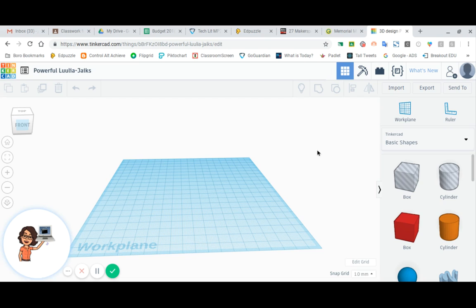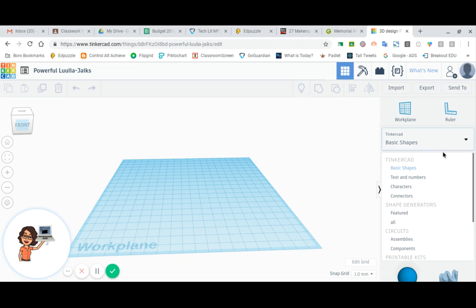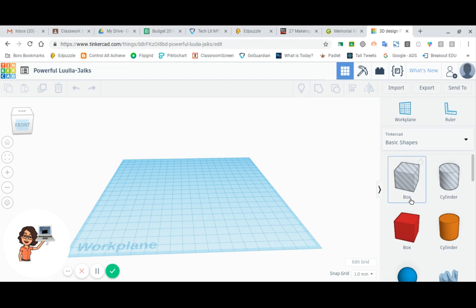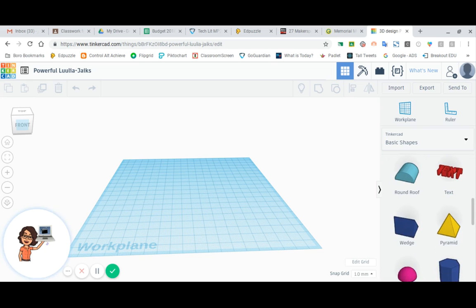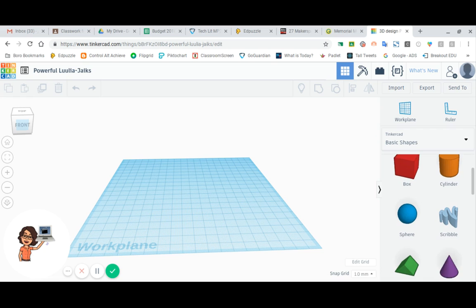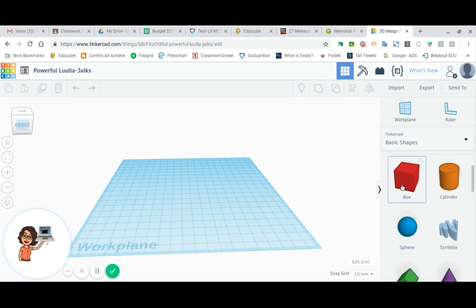So now there's two things we can do to make our roller coaster. If you look here, basic shapes, and there's a pull down menu. There's all different things you can do, but we're going to go with basic shapes. And we have shapes here, and if you scroll, you'll see them. There's two things we're going to do. We're going to do this using the box or the scribble. So first I'm going to demonstrate box.